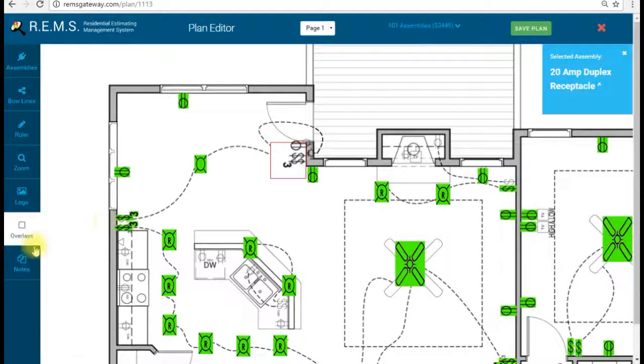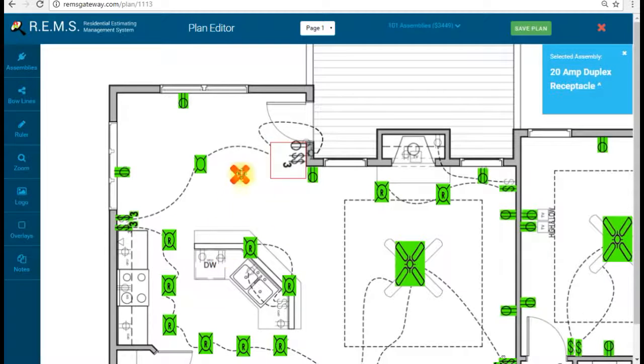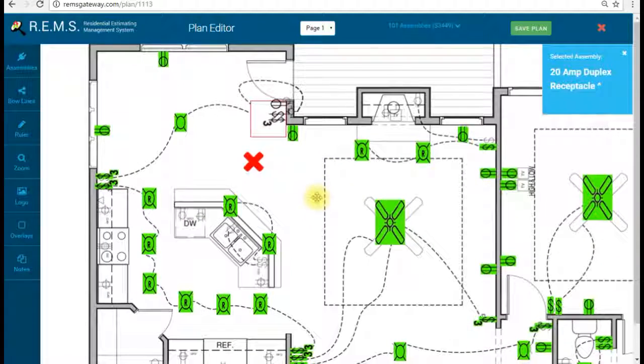You could also just cross that out by using your overlays again if you wanted to use the cross button. If you wanted to cover up something to say, no, this isn't going to happen. You know, this is a good example of, we'll get a lot of plans that come in where they won't have the correct layouts.